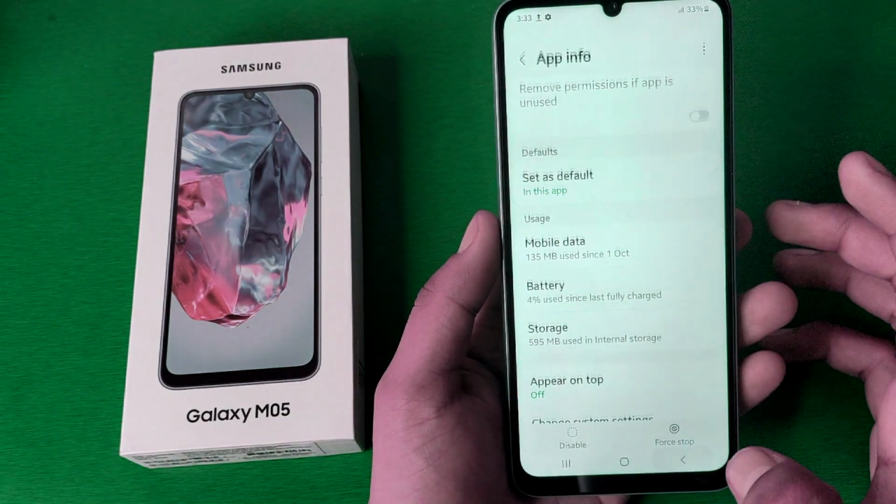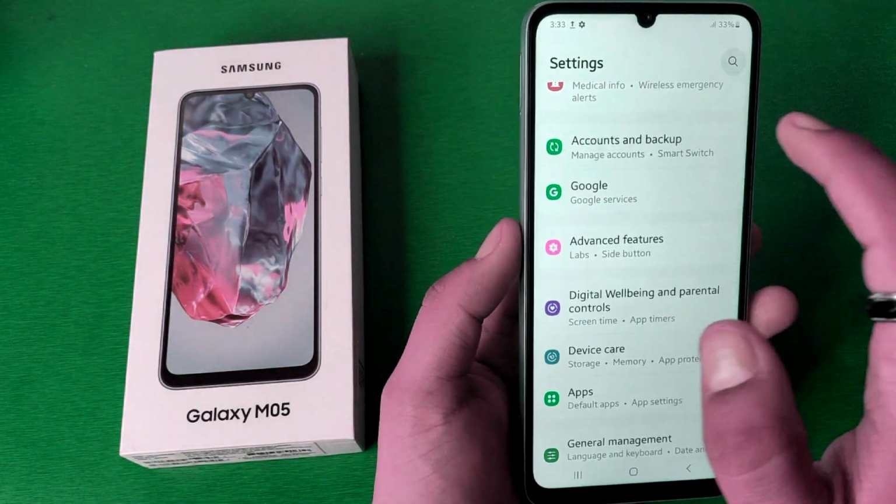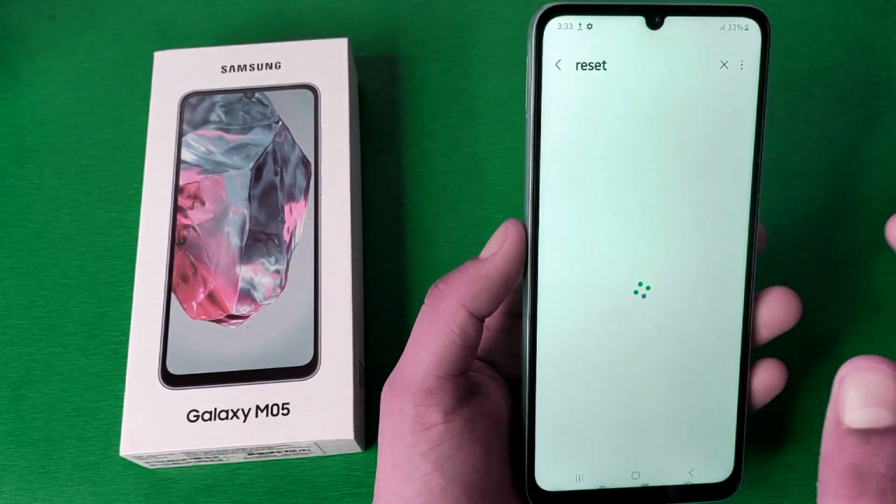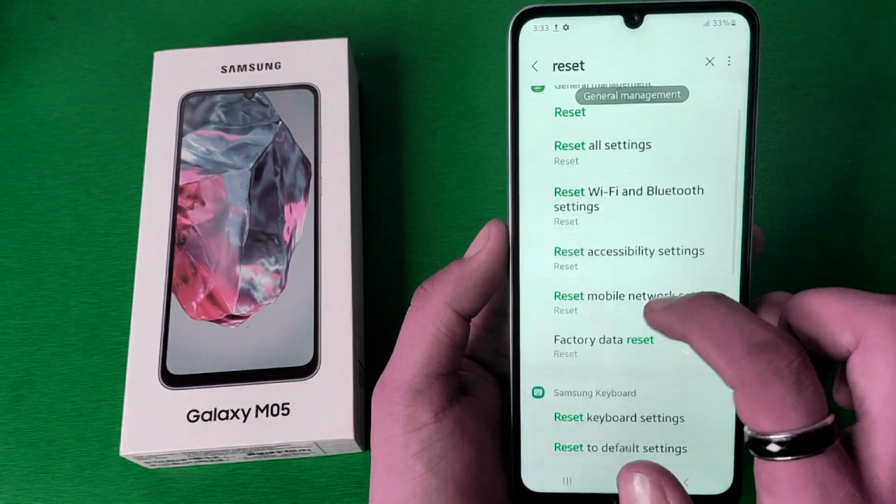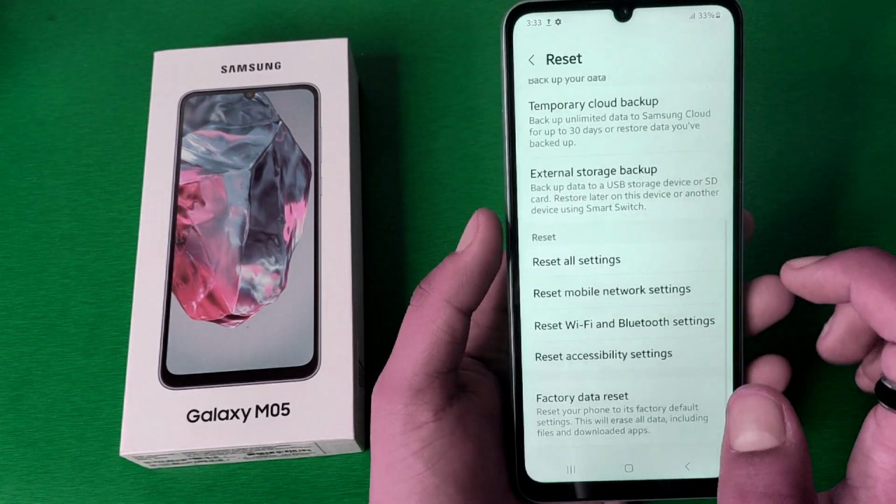First you have to open your settings and click on search. Here you have to write reset, then click on factory data reset.